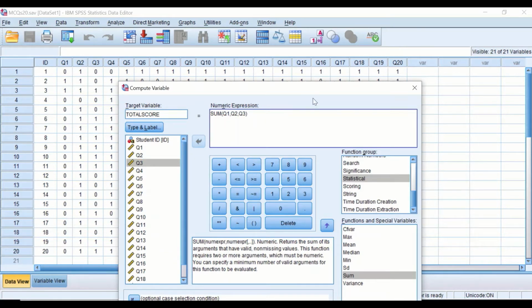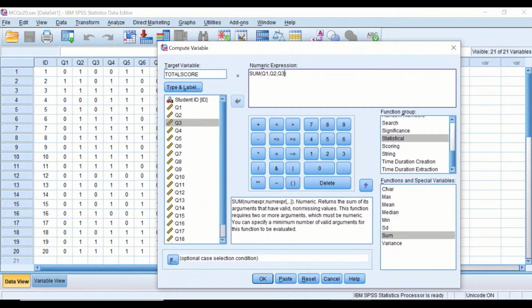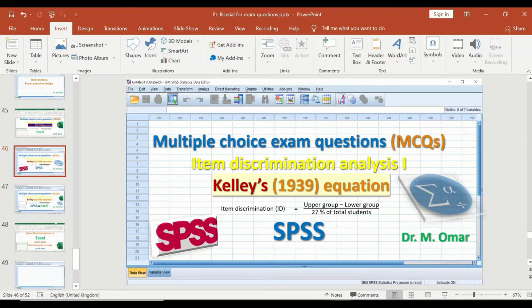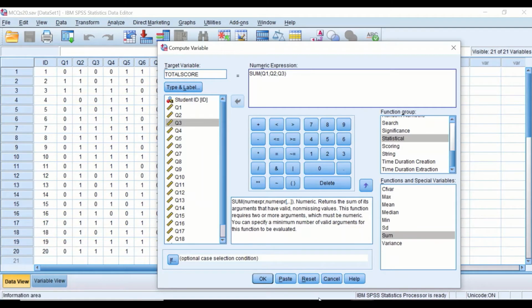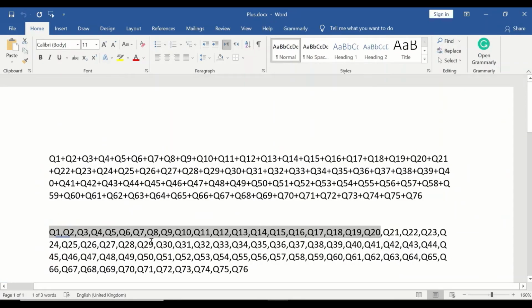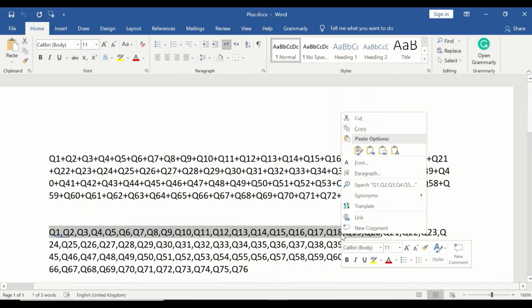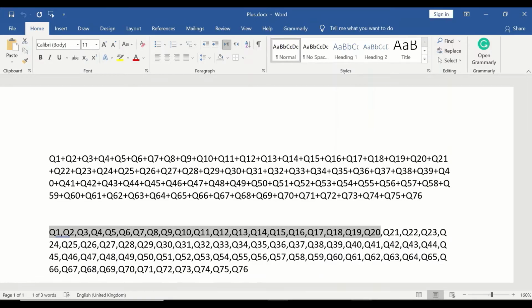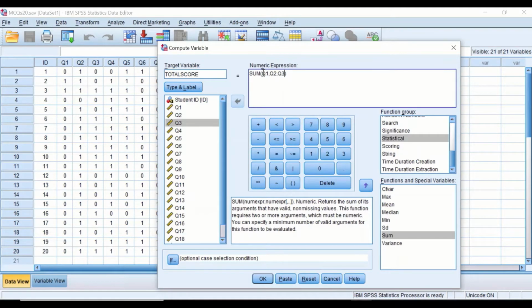And since we have here 20 exam questions, I had already generated these question labels in a Word document. I'm just going to select them, copy them, and then place them between the brackets. So if I delete that, add the bracket again, and Control V or paste.